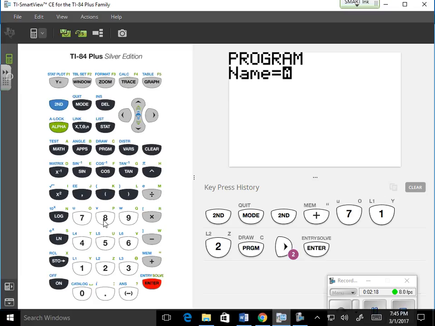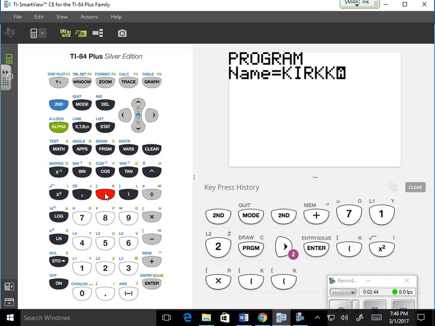When you hit the numbers that correspond with the letters of your name, for example, the left parenthesis is the K, so it'll be K, and you won't have to press anything else. It'll automatically put letters. So mine will be K, I, R, K, and then last initial would be K, and then press enter.